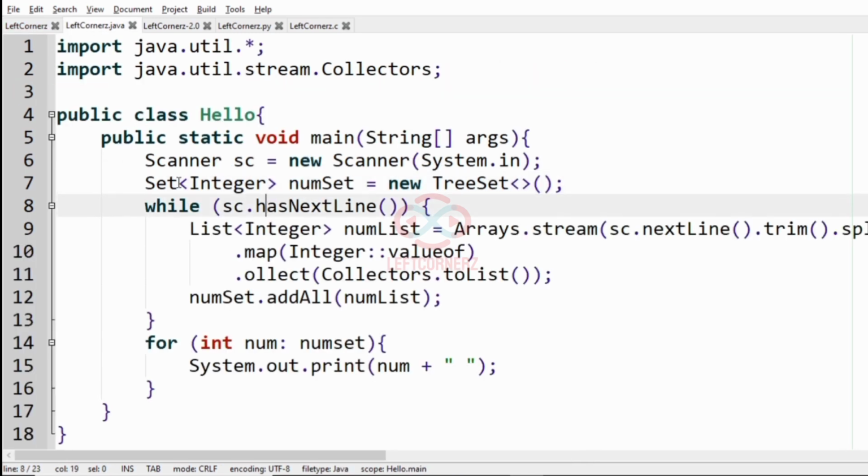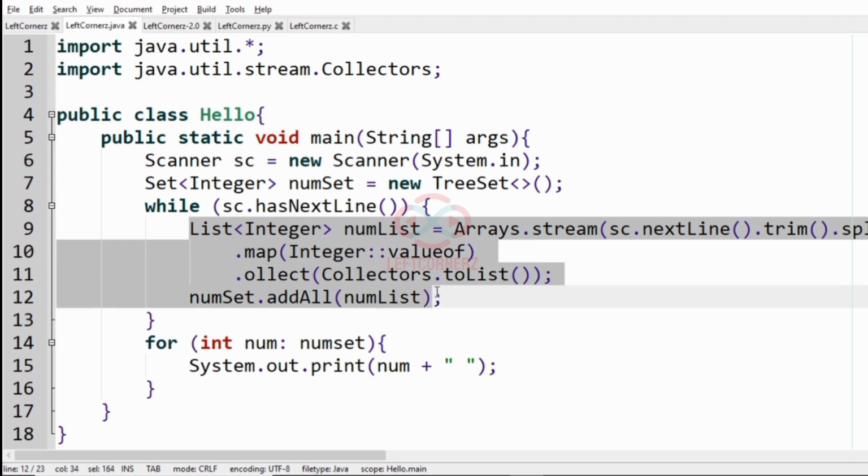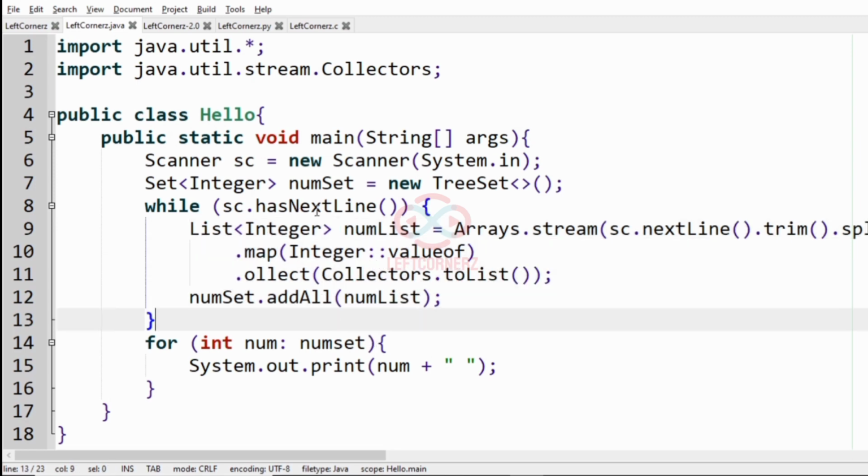So the numset is a TreeSet here, and here we are running a while loop. This while loop runs until we are getting input from the user. So this loop runs infinite times. And here we are declaring a list of integers inside the while loop.